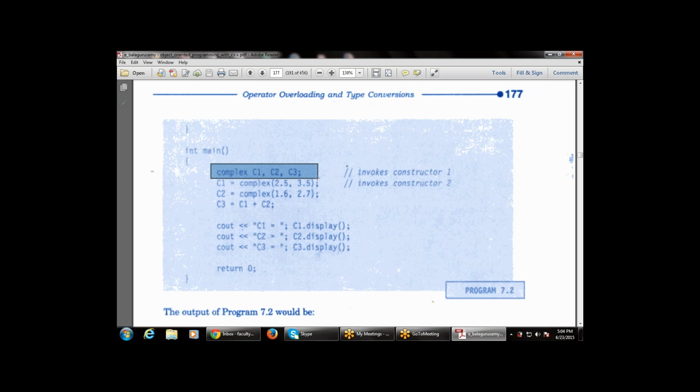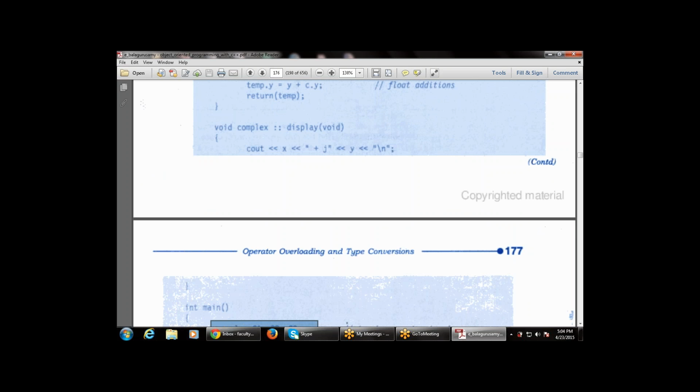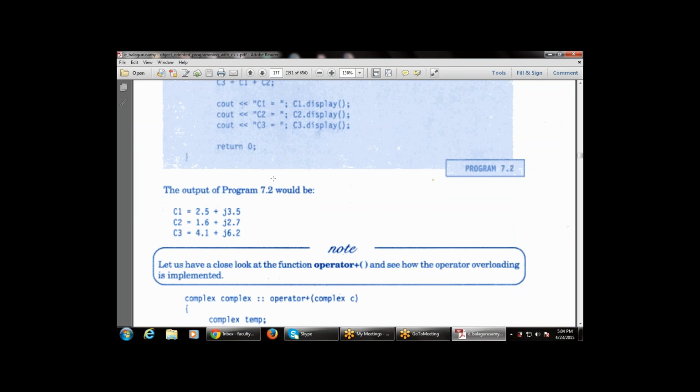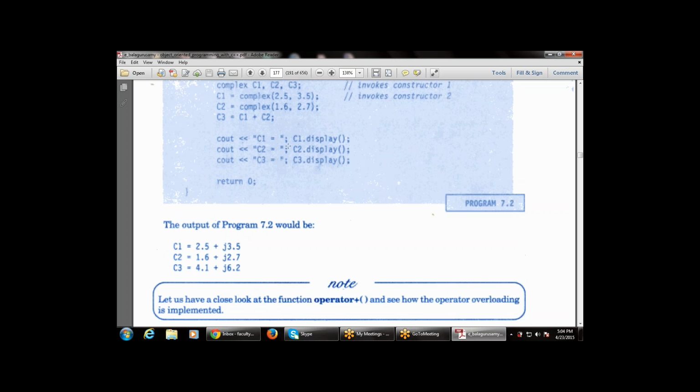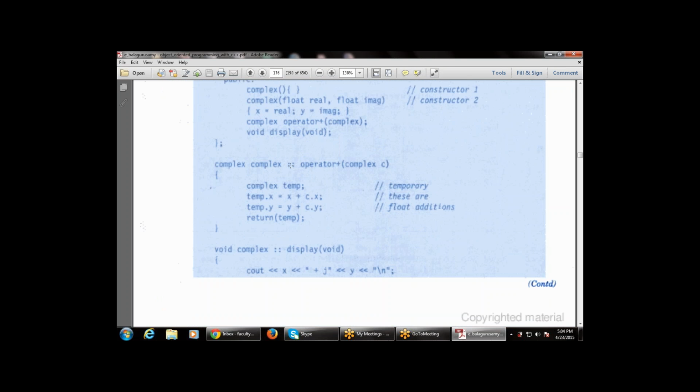So the display function is used to display the values of the complex number in the form of the real and the imaginary part. So this is the display function: cout, first of all the x value, then a plus operator, then the j value, then y. The j will be printed like this, right? So then calling the first C1.display.